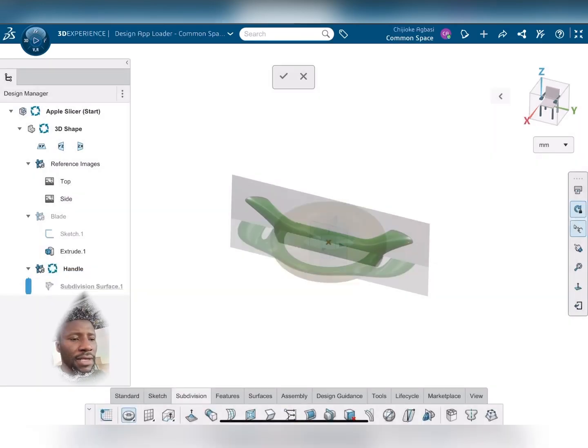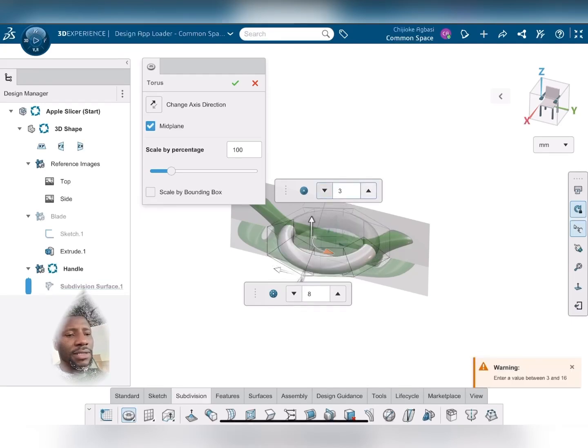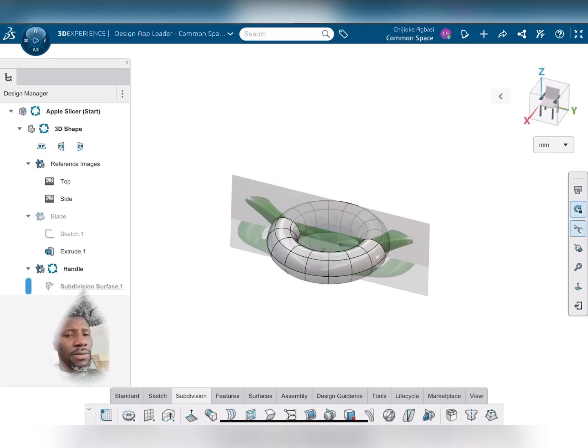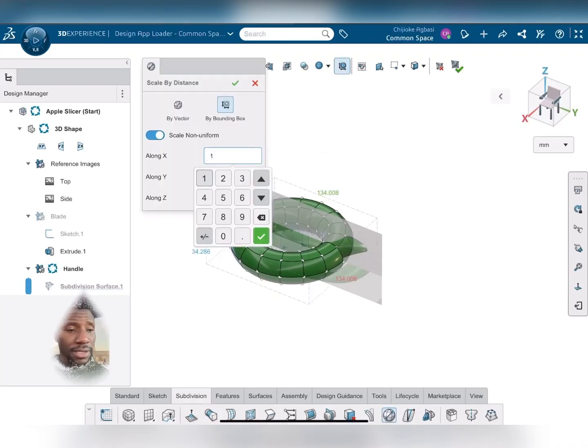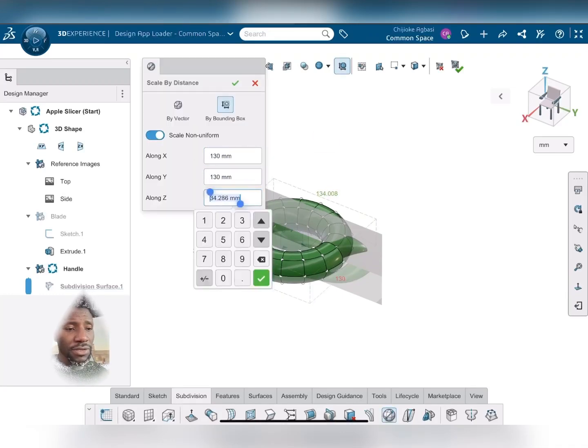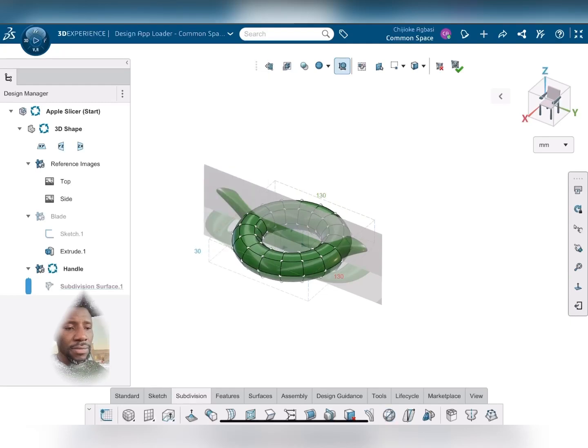So to begin, I start with a subdivision. I select the torus for the body of the apple slicer, and I choose the right dimensions to fit: 130, 130, and 30.